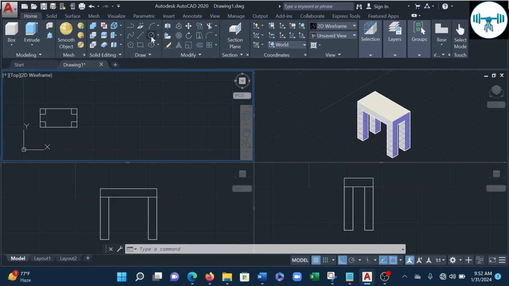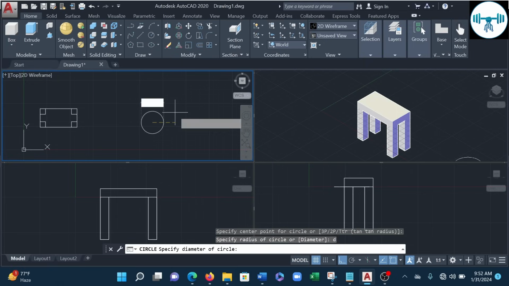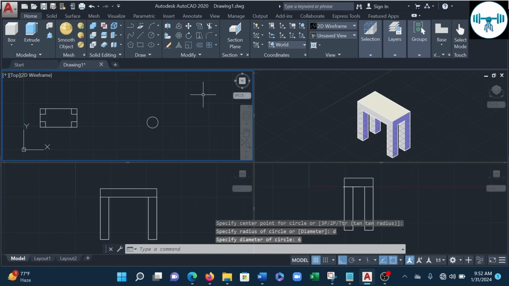Okay, so I'm going to pick a circle. Remember, let's start from the lower part of the funnel. I pick a circle, and it says specify center point. Okay, here, and we said we are going to use 6 mm as diameter for the lower side. So I say D, enter, 6, enter. Now I have a circle of 6 mm.